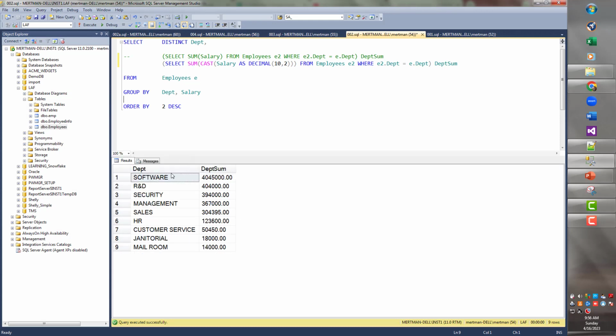As you can see here, the software guys are making like 4 million total, so they're doing okay. They're making money. Research and development, well, they're kind of down there. Security, management. Wow, sales is really low. Yeah, they must be horrible. The mailroom, they're the mailroom. Okay, so anyway, this is one way to do this.